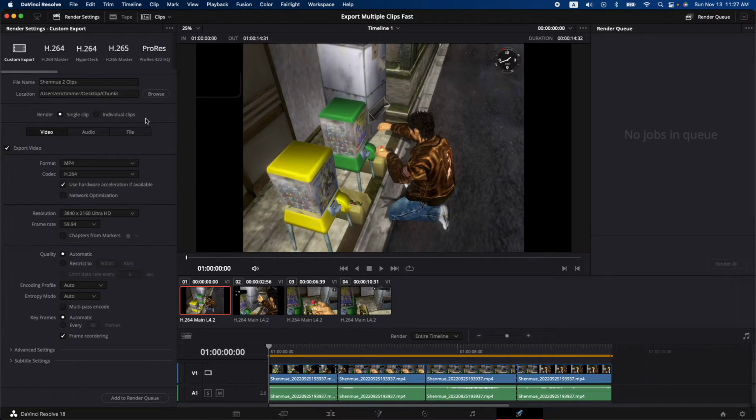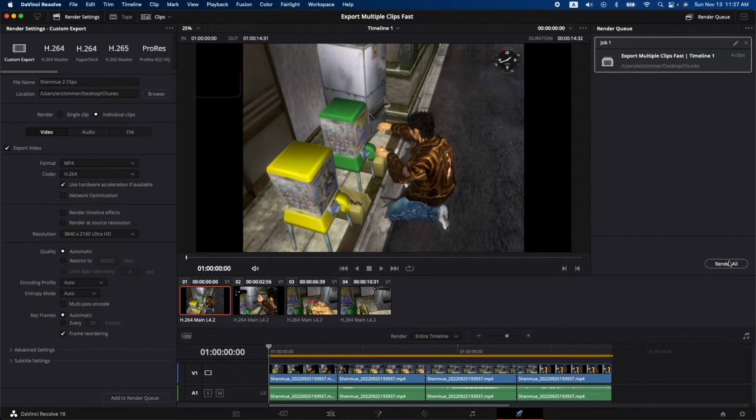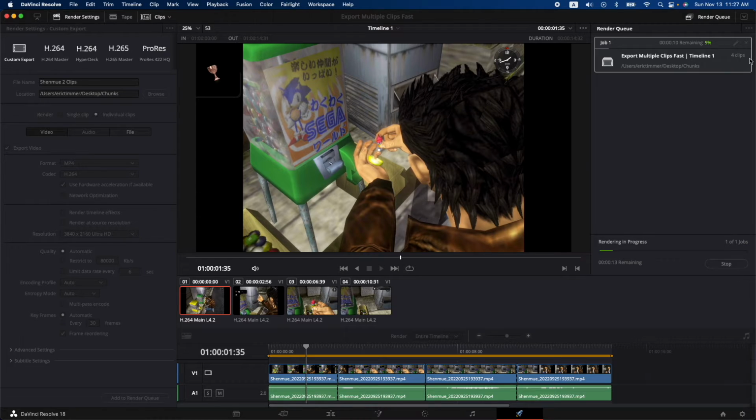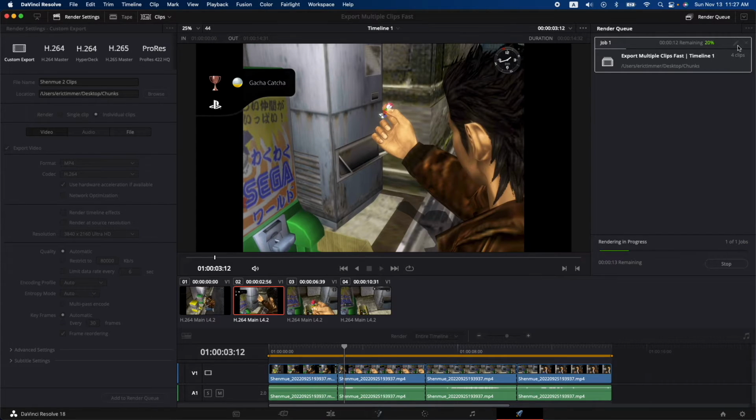And the secret here for fast, quick multiple clip editing and exporting is just to change your dial here, your little radio dial, to individual clips. So now it knows that all these individual clips on the timeline will be exported as separate pieces of media, which is awesome. So we're going to add this to our rendering queue and we're going to hit render all. And you'll notice right here it actually says 4 clips.